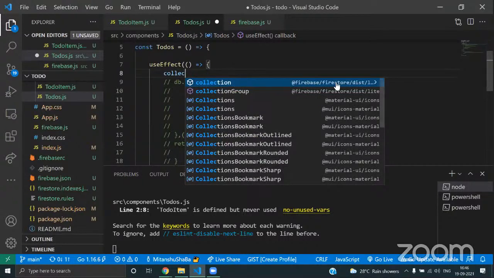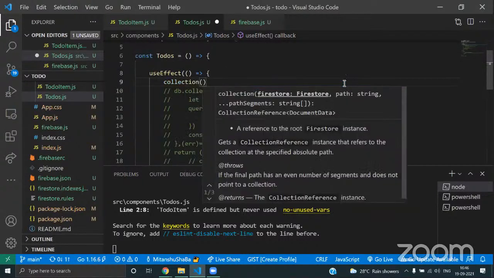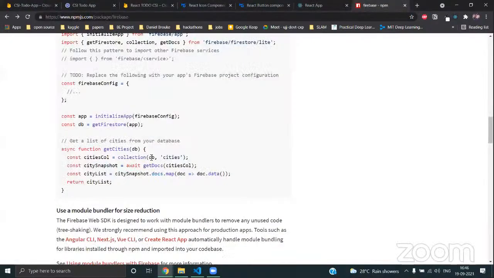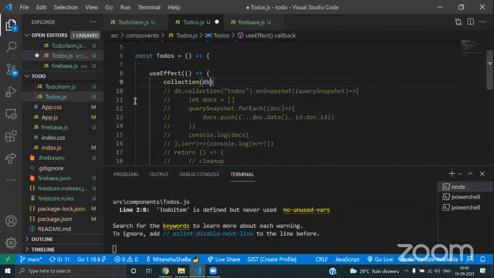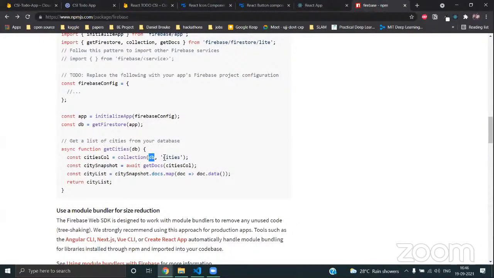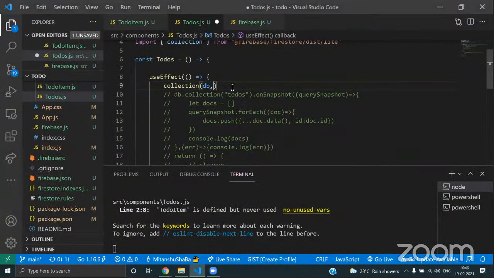So collection, and then I'm going to pass the Firestore. You can see it in the documentation. What do we need to pass? We need to pass the Firestore, that's the DB that we exported. And then what do we need to pass? We need to pass the collection name that we want. In our case, that is going to be to-dos.